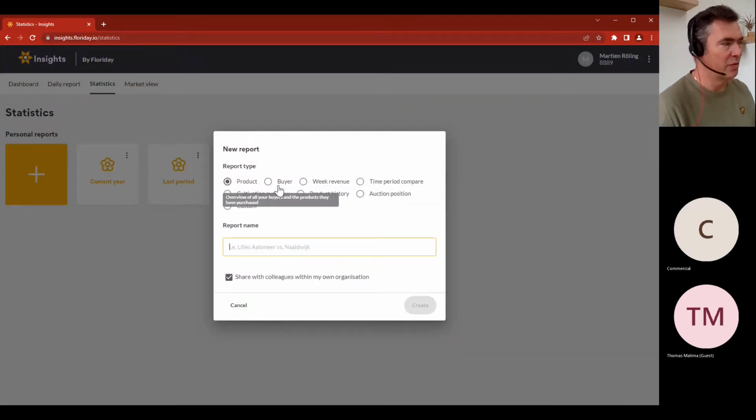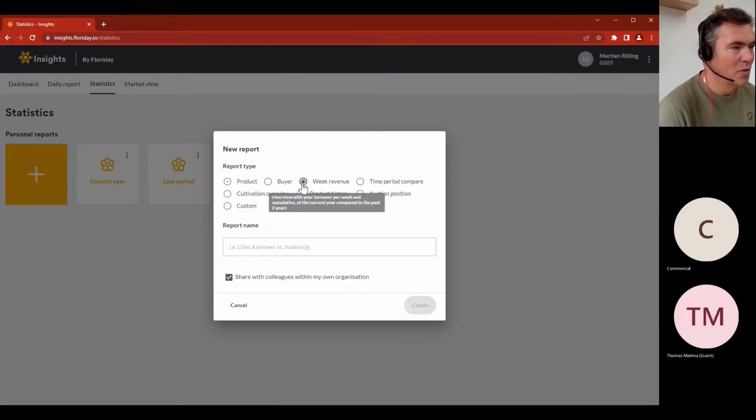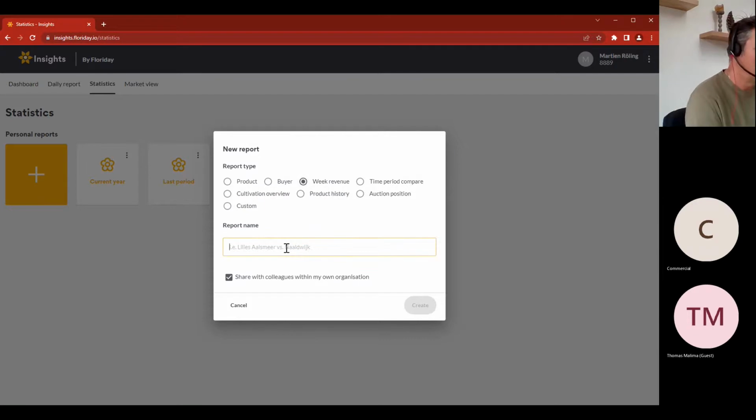You can also create a buyer report that gives an overview of all the buyers. And when you click on a buyer, it will show the products that this buyer has been buying. It's just the counterpart of this previous report. A week revenue, also quite a lot used demo week.